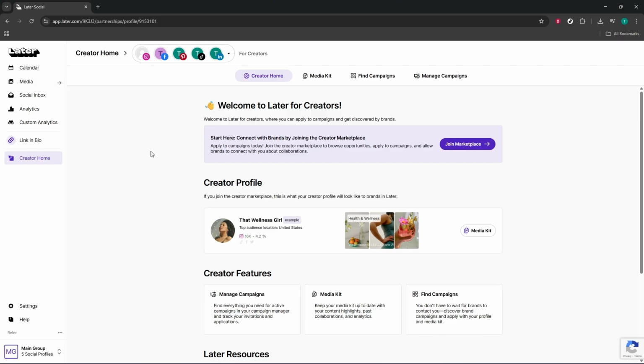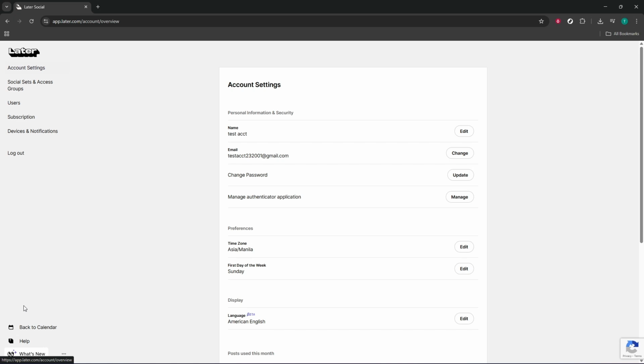Once you're in, head to Settings, then Account Settings. You'll find Settings in the sidebar. It's the gear icon. Click it to open the main settings area, and then choose Account Settings. This is the hub for basic account preferences that affect your scheduling experience.